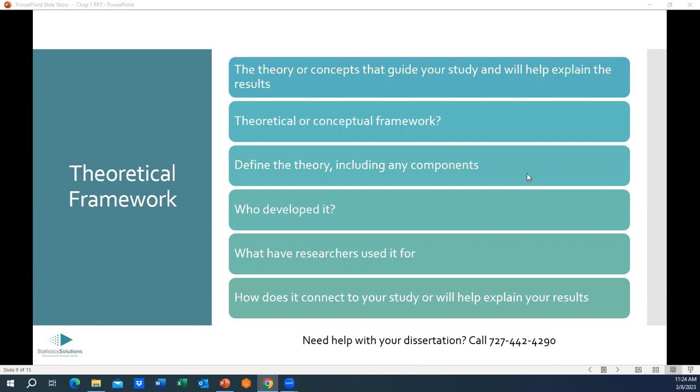So if you're using an instrument for emotional intelligence to measure emotional intelligence, one of your theories for your framework is going to be a theory of emotional intelligence, right? And it depends on the instrument you're using, because there are several instruments to measure emotional intelligence. Which one are you going to use? Well, it depends on which instrument is best designed to get the information you need.